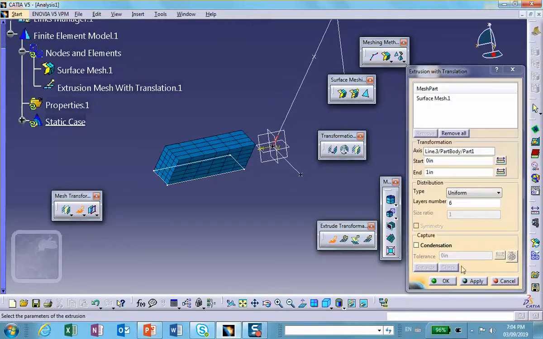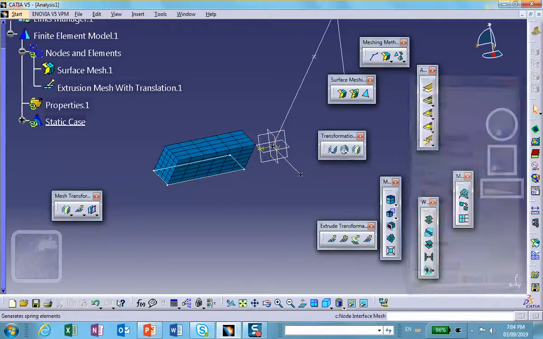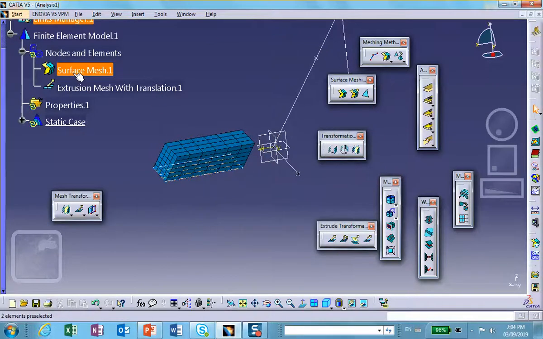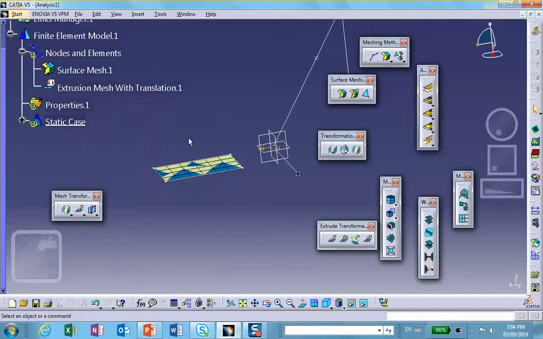All right, very good. Now you can also make this uniform, or you can make it an arithmetic progression or geometric progression. In other words, the extrusion length changes for each one of these layers. Cancel. Okay. Let me cancel that. Or say okay, fine. Although I said okay, I can always hide it and work with the other one.